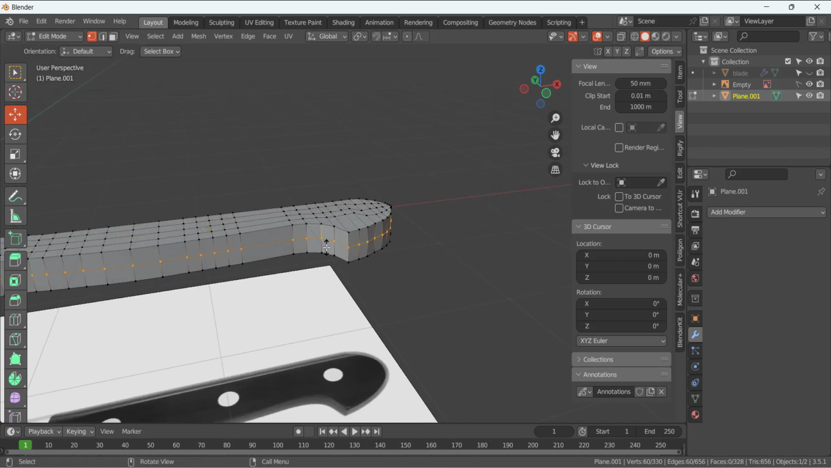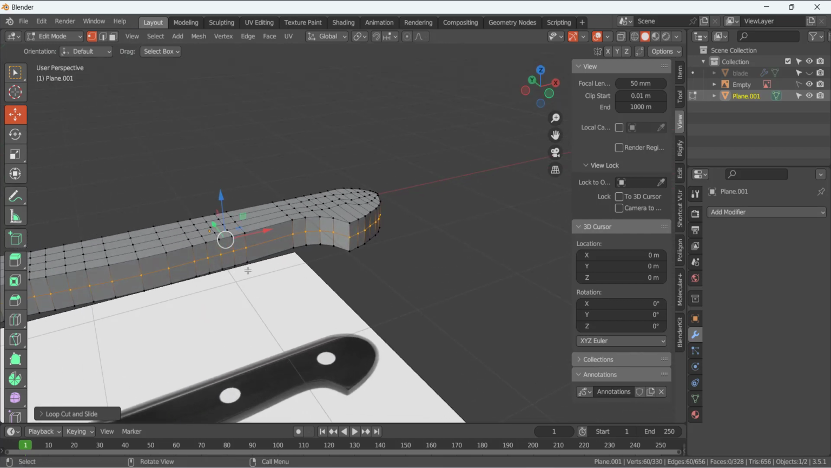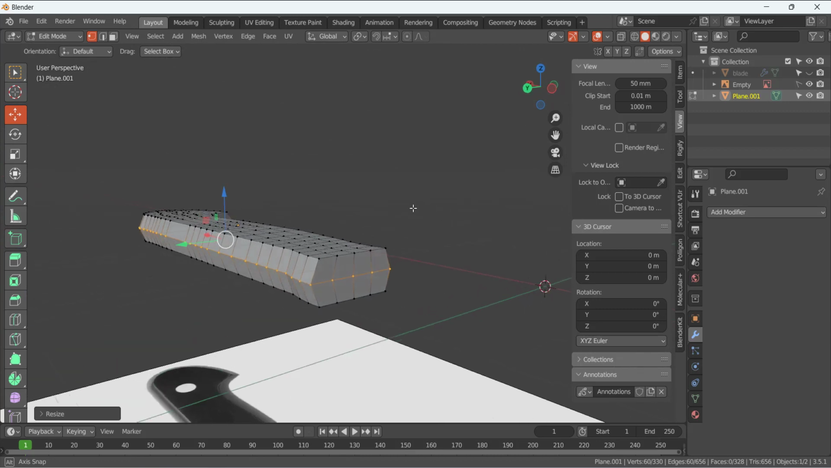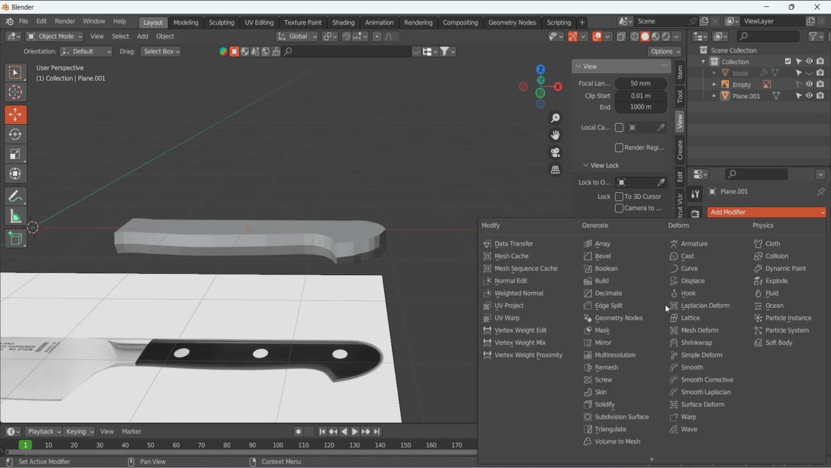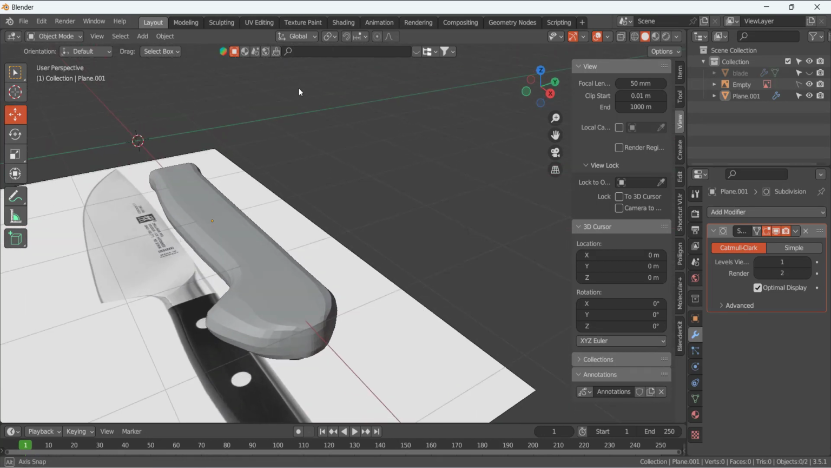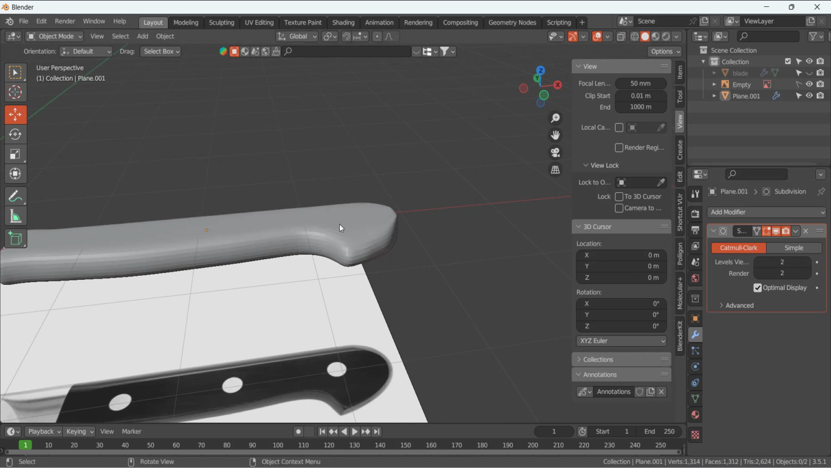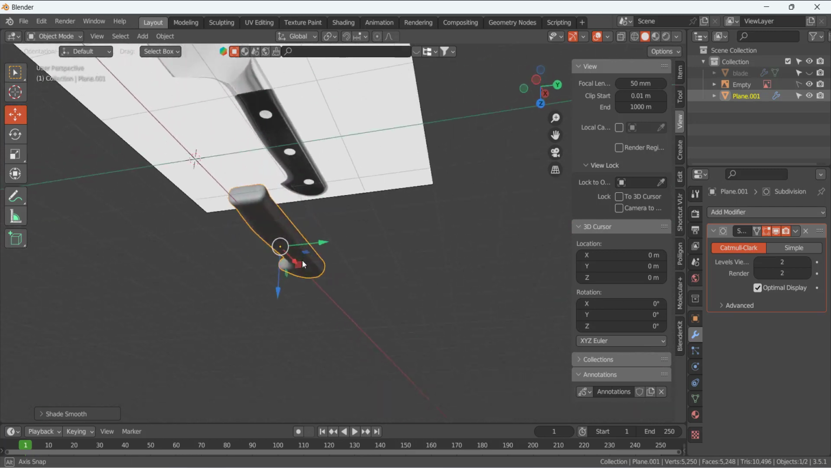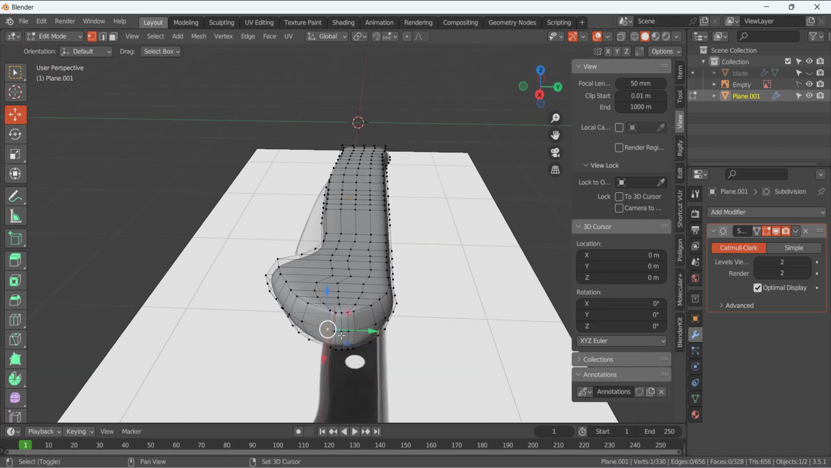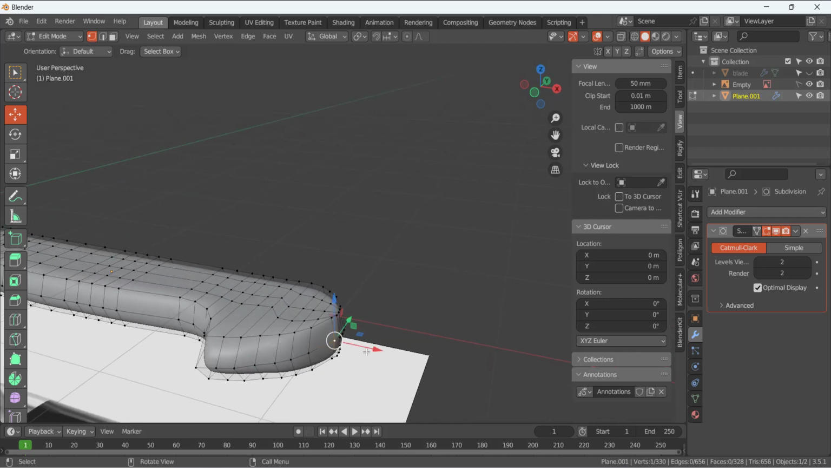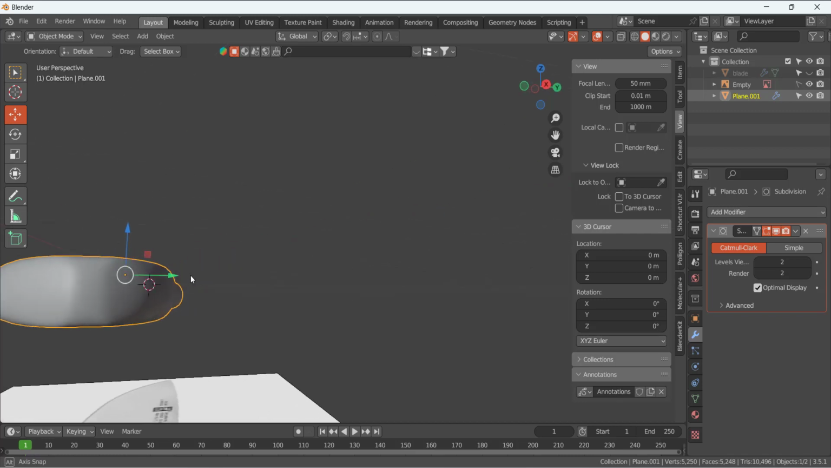And here I am going to press Control R, add a loop here, and for this loop I am going to scale it in the Y direction, S and Y, and make it like that. Now apply the subdivision modifier and see you get this shape for two levels, and I'm going to shade smooth. So you achieve this shape. It's looking good. Or for these vertices, you can move them. It's looking good.